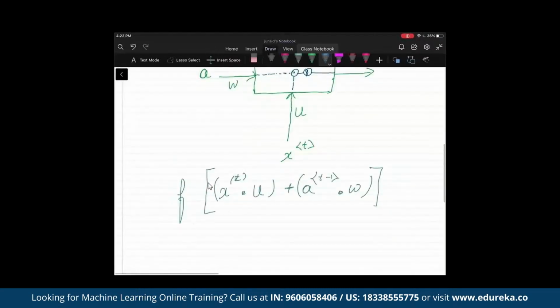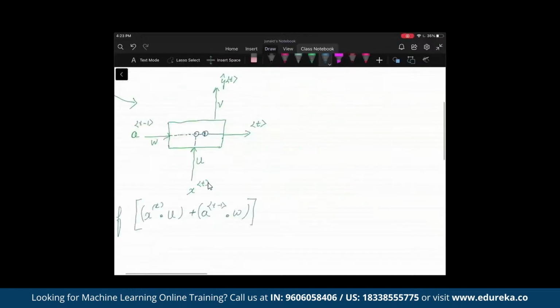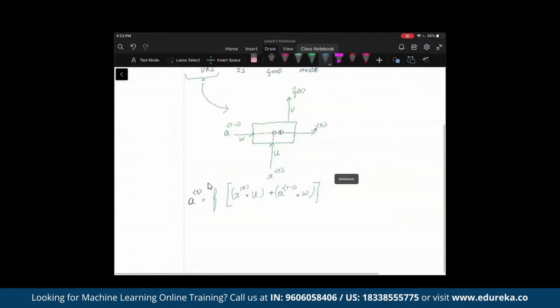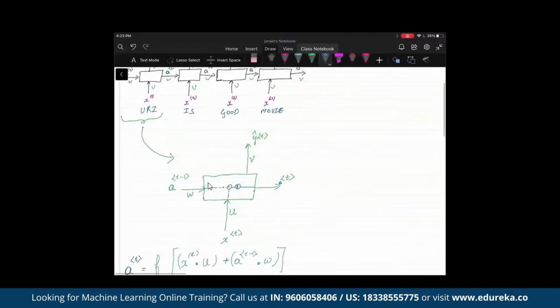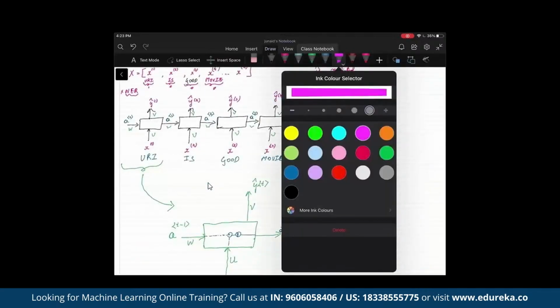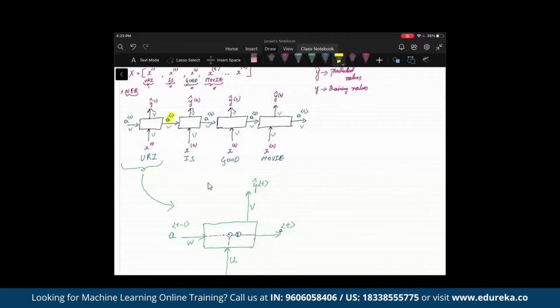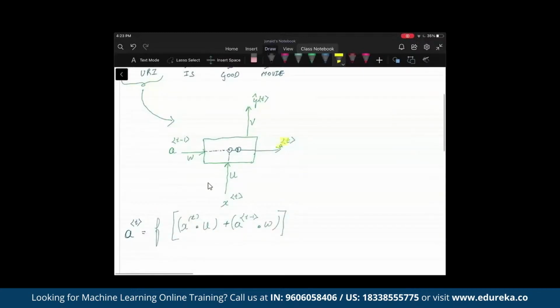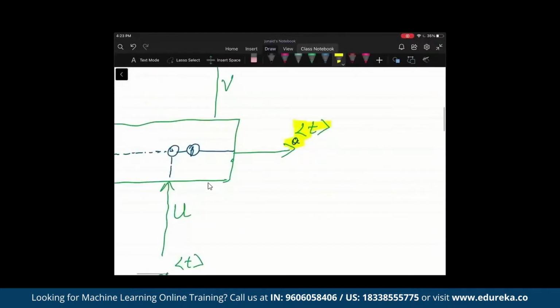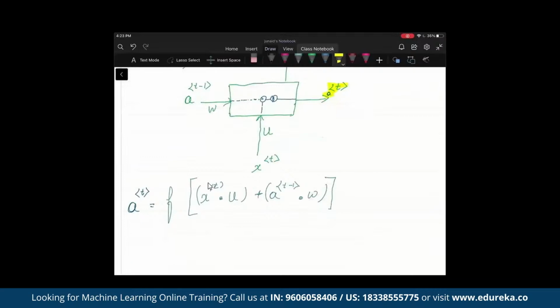So what does this value signify? This is nothing but this output over here, a of t. I hope you understand what a of t is. Let me quickly highlight that for you. So a of t is this value, a of t is represented over here, and the way we get this is by this particular equation.